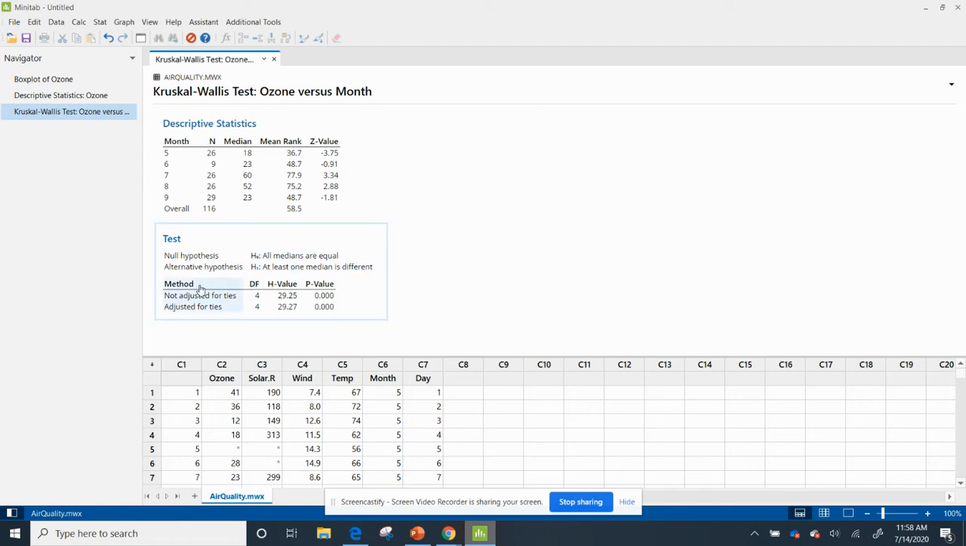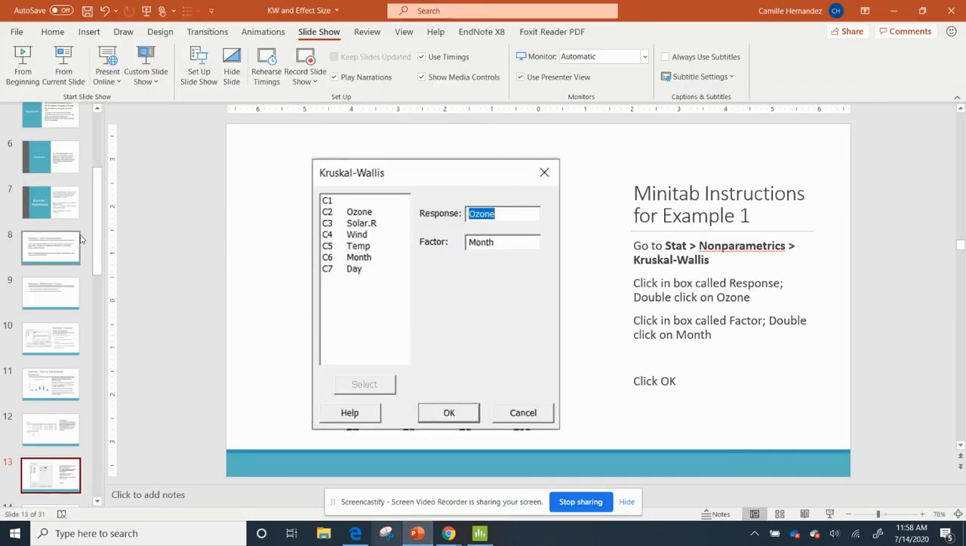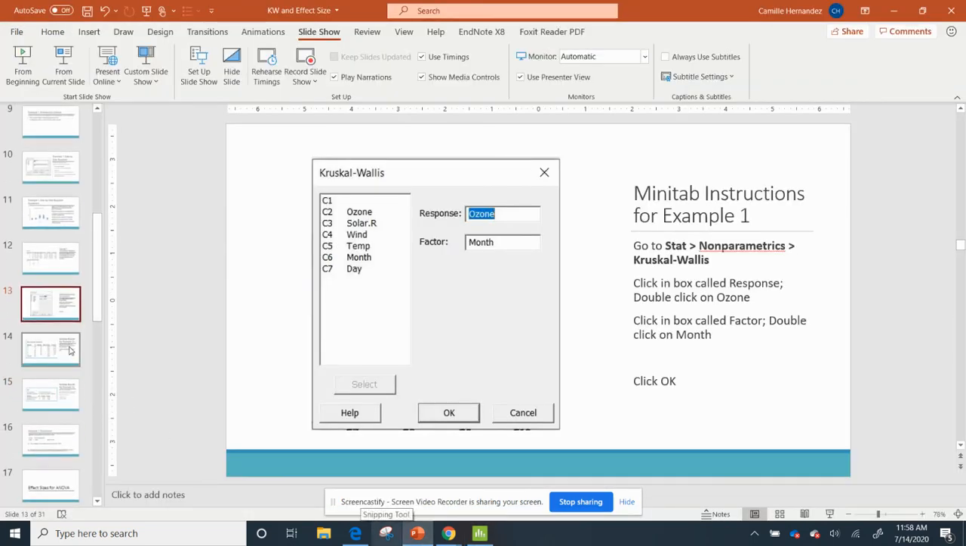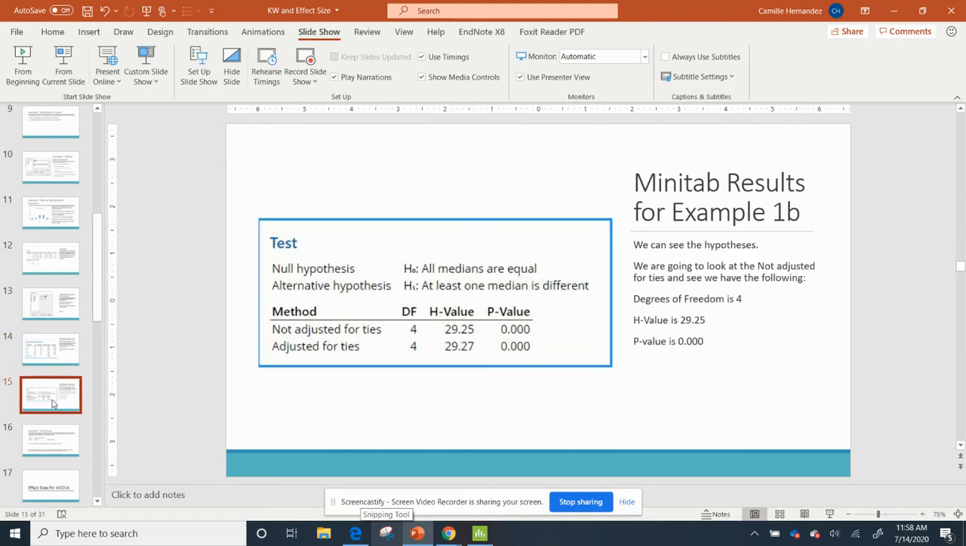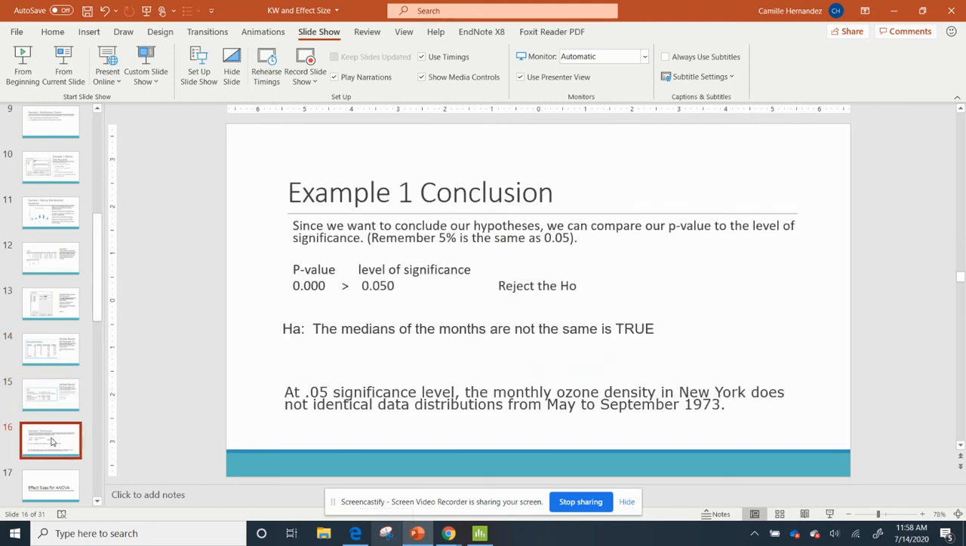All right. So we're going to use the not adjusted for ties method. I'm not going to go into that all the time because it's a little bit tricky. But if you look at the values, they're pretty much similar. So degrees of freedom are 4. Remember, that's my number of groups minus 1. The H value is what we use for the Kruskal-Wallis test. It's 29.25, and my p-value is 0. So I got everything I need, really simple, from that test. Okay, and again, if you get stuck, the PowerPoint has it.